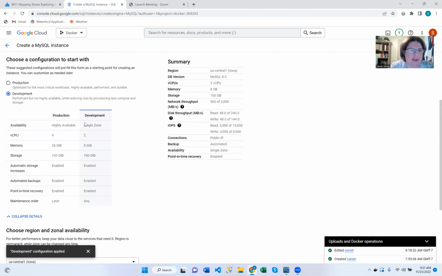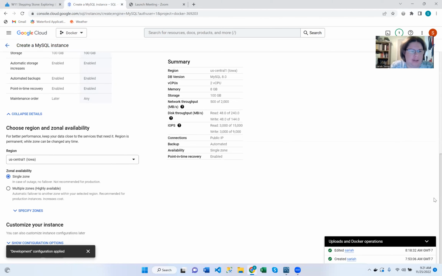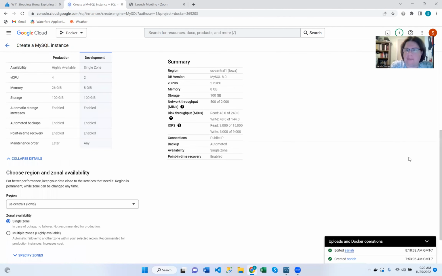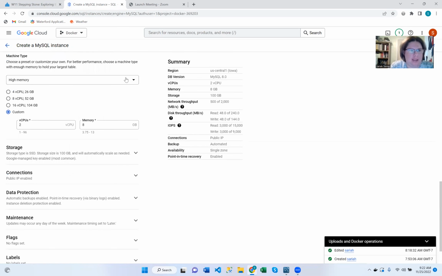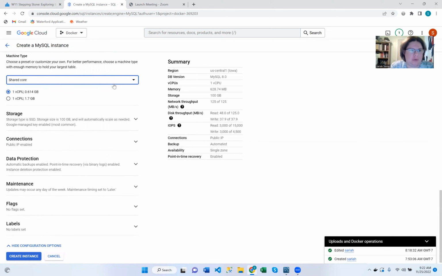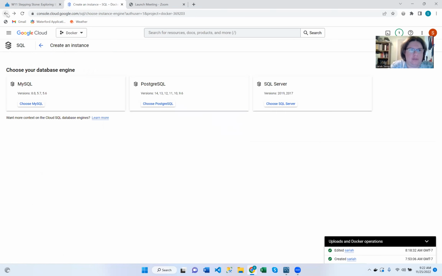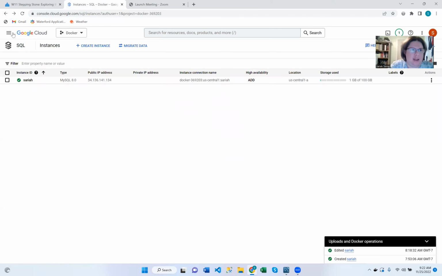In development, you can go down, you can see all your configuration options. And then because I know we're on a budget, right here, we can show the configuration options under machine type, and we'll want to pick, instead of high memory, shared core. And then I went ahead and picked 1 vCPU and 1.7 gigs. And at this point, we would create the instance, but I've already created it right here with the name Soraya.